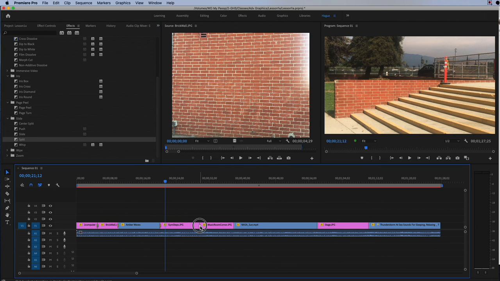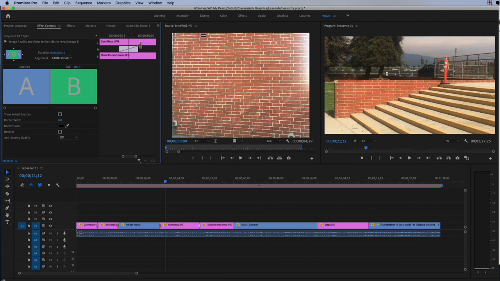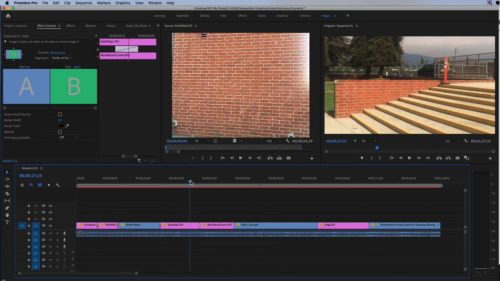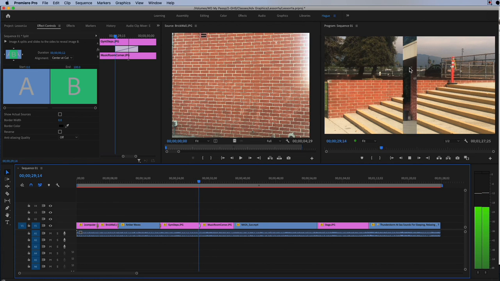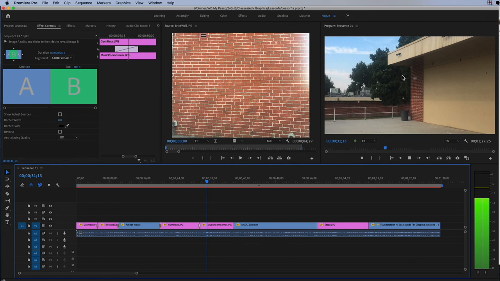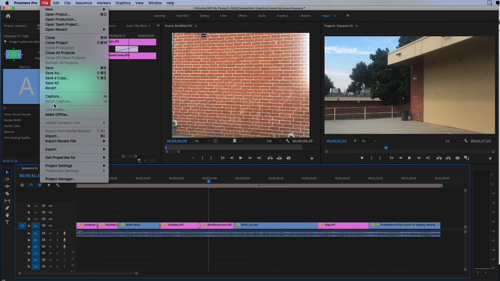And of course, like I said, you can click on the effect and then click on Effects Control to make it last a little longer if you want. Let's go ahead and watch over here. Alright, and that's what I'd like for you to do. When you're done, go ahead and File, Export. Export as an MP4.